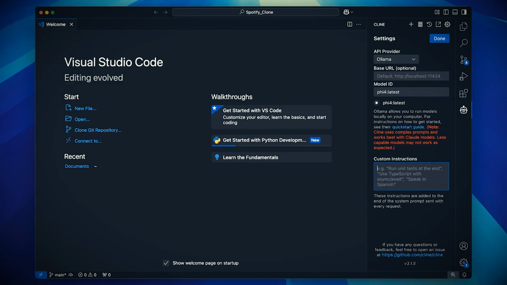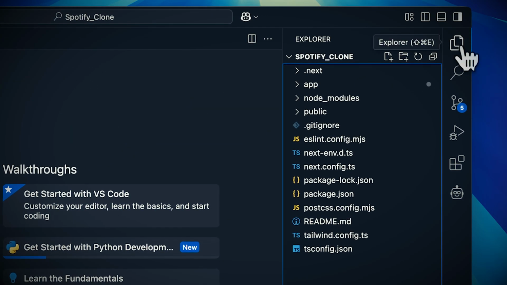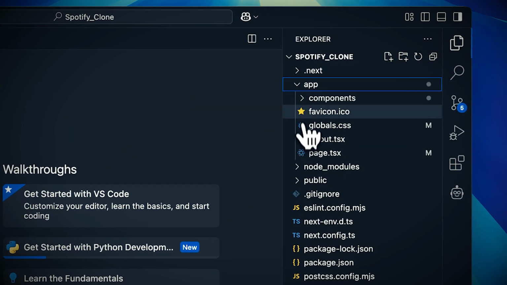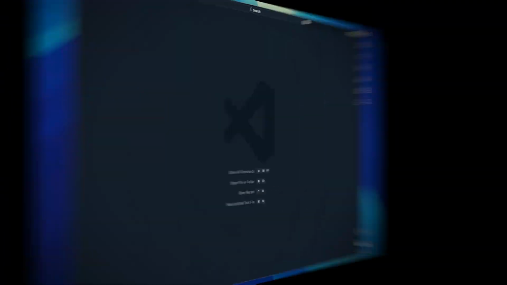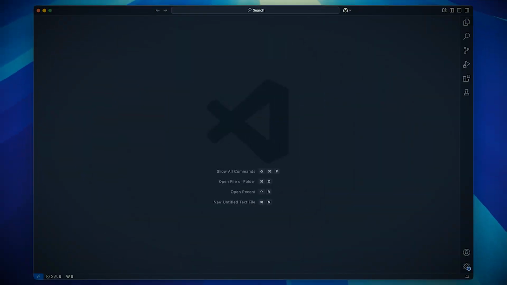Now what we're going to do is open up Cline and test whether Phi-4 can integrate this new card component into the existing Next.js 14 app. Now, I'm going to show you how to install Cline. If you already know, just skip ahead to the testing part.